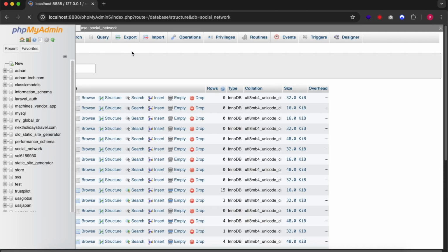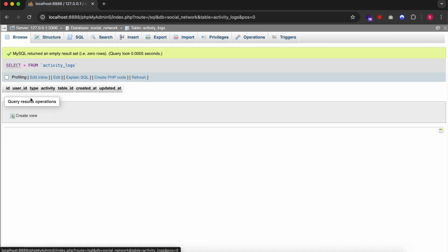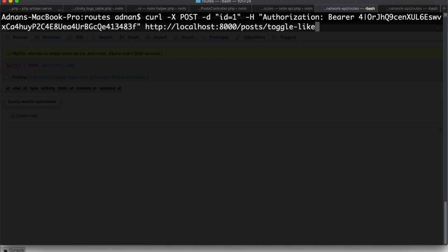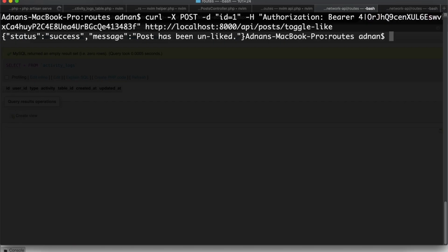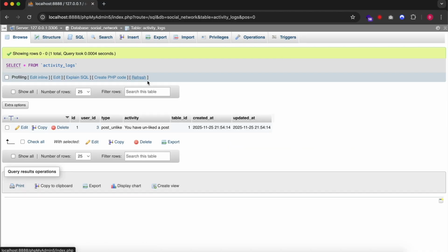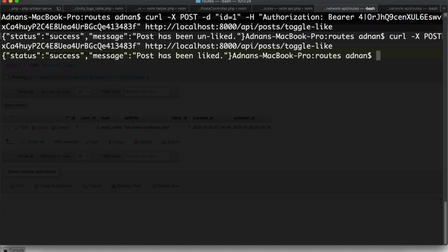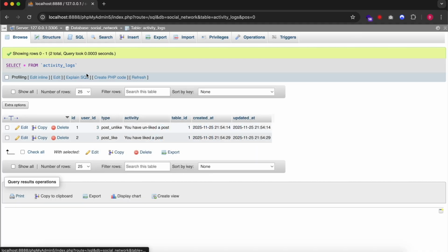So now let me check my phpMyAdmin. First I'm going to refresh this and see that the activity logs table has been created. So now I'm going to call my API, and it will be the post toggle like. So it says that the post has been unliked, which means that previously I must have liked the post, but I need to check my activity logs table, and you can see that you have unliked a post. And if I call the API again, it will say that the post has been liked, and you will see a new row in the activity logs table.